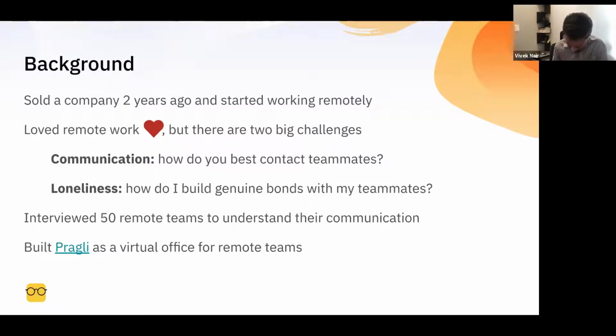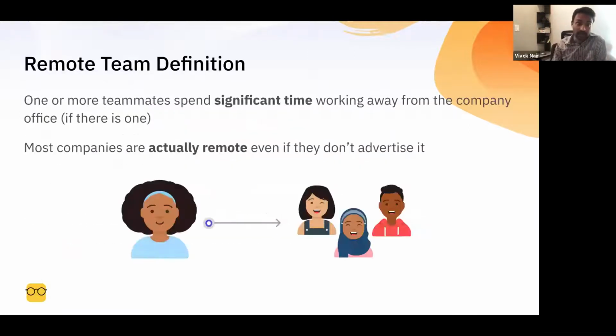To give a little bit of background as to how we came up with these insights: through the process of searching for our idea in the remote space, we interviewed anywhere from 50 to 70 remote teams to understand their communication dynamics. What resulted from that was Pragli, which we consider a virtual office for remote teams. So that's a little bit of background about Pragli itself.